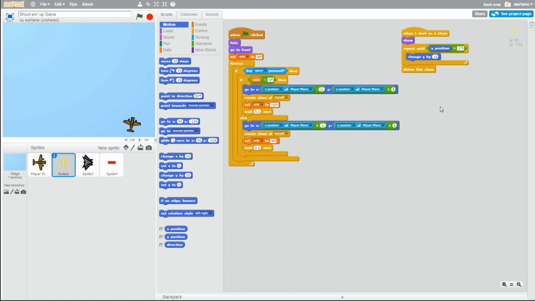And so yeah, in the clone, it just shows, repeats until the Y position is greater than 175, which is over here. Then it keeps increasing Y by 16. Then once it reaches 175 or higher in the Y position, it deletes the clone. Alright, so let's test it out.